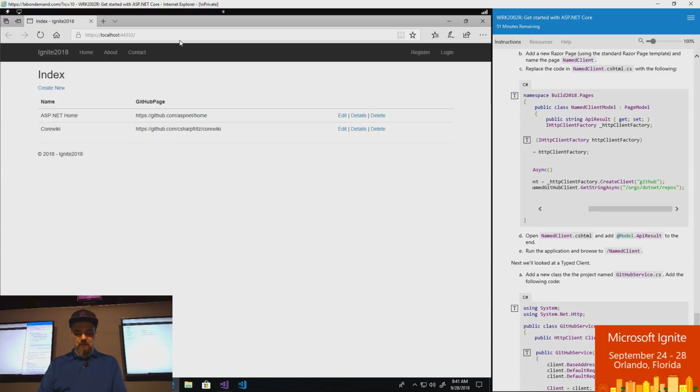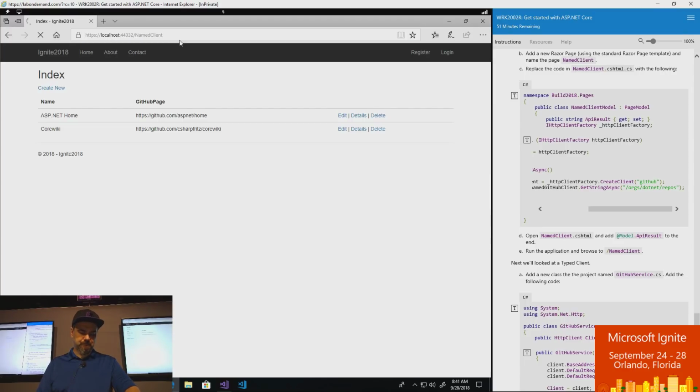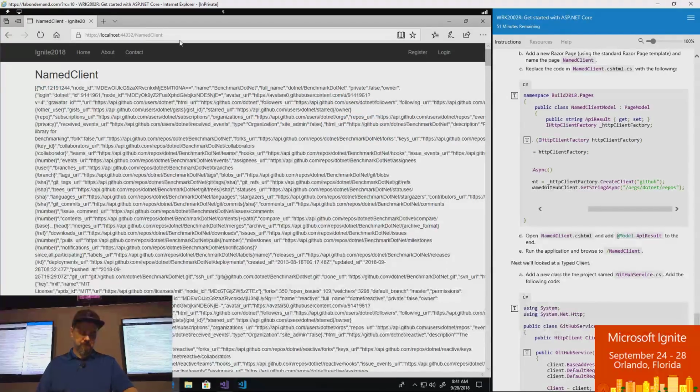So there's that page. I will go to named client. And there it is. There's all the information about all my .NET repositories. And there's a lot of them. I don't expect you to memorize this, but there will be a quiz later. Totally kidding. So that's cool, right?